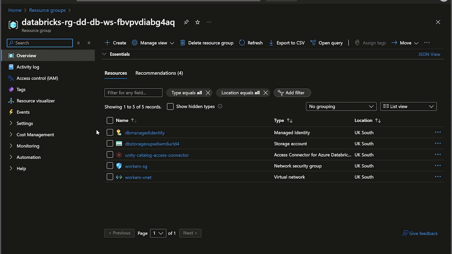All the Azure resources get placed in here so they can be shared across different workspaces. This includes a managed identity, which is attached to your Databricks environment, a storage account. Actually, the Databricks file system, or your Unity catalog in this case, is actually an Azure storage account under the hood. You can also see this Unity catalog access connector.